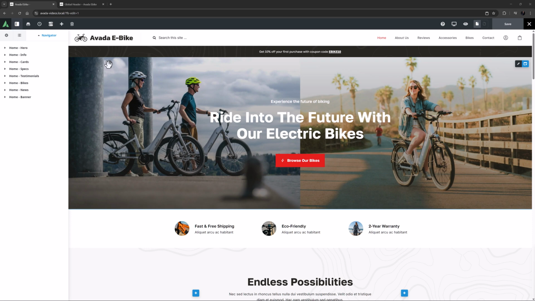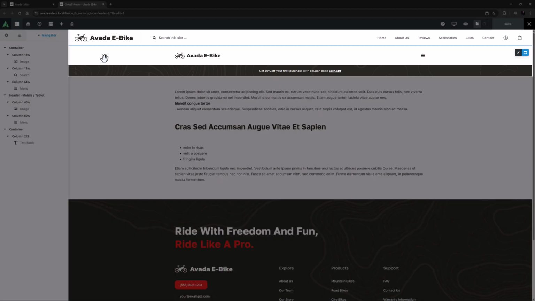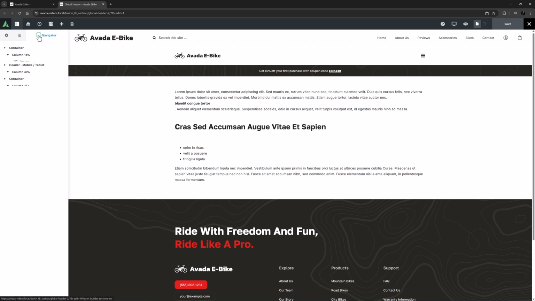There are many uses for conditional rendering, so let's look at a few examples. I'll start with a simple one. Here on the e-bike prebuilt, I have the header layout section open, and I have disabled the preview for conditional rendering builder preference so we can see all header content. As you can see here, there are three containers in all. Each of them has conditional rendering applied to determine in which situations they are rendered.